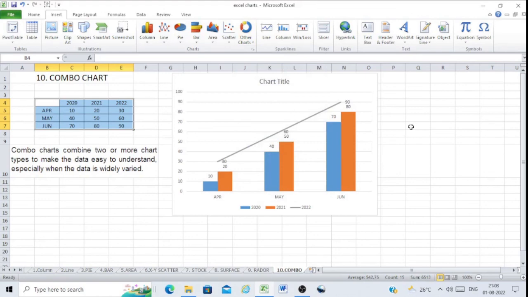In my next video, I will show how to change the chart title, chart area, data labels, legend color, etc.